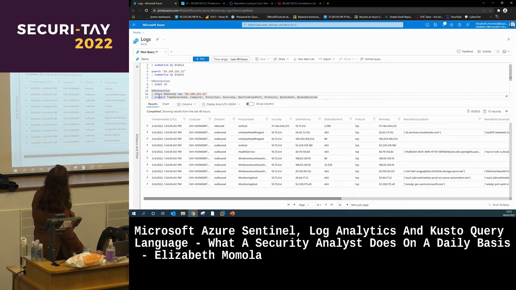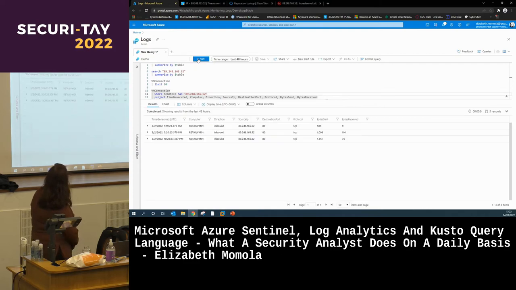And the project bit is a clever way to actually show the columns that will be interesting for our investigation, so to sort the data in a way that, as an analyst, I'll know what's going on in here. So if we run this command, it will give us the details of three connections that have been made from this remote IP address, the direction of the connection, so the connections were inbound, so into our network, the computer to which the connections have been made, the destination port, protocol, the bytes sent, and bytes received.